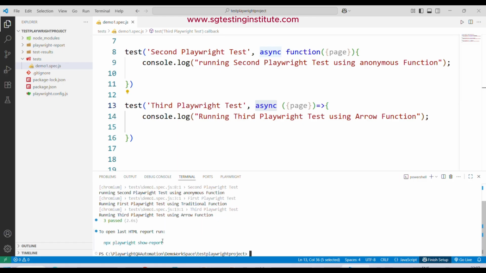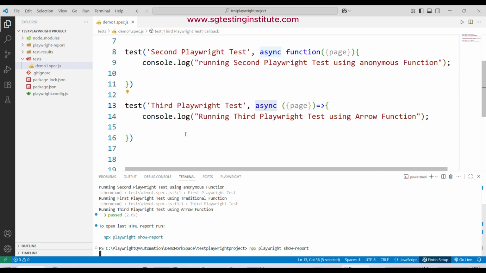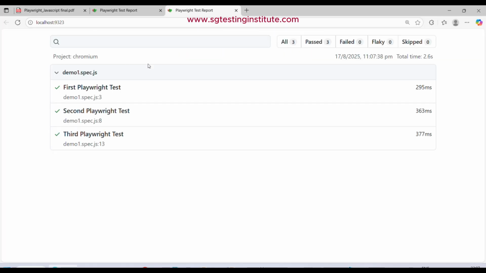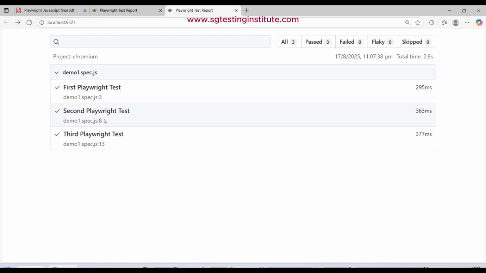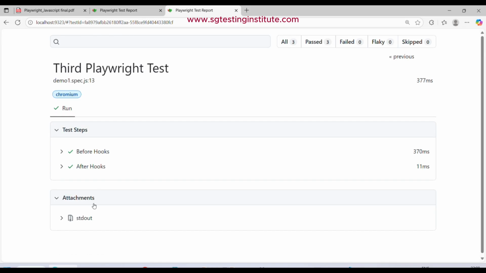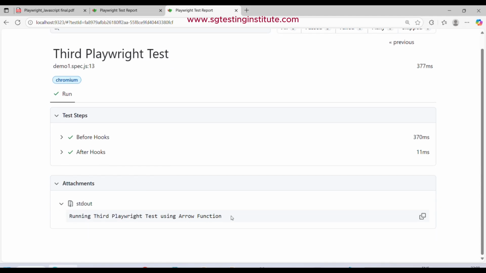If you would like to see the report, yes, you can open it. We can run the same command, show-report, and view the report. In this report, this is the first test case result, this is the second one, and this is the third test case result. If you would like to see the standard output, we can also view the console output.